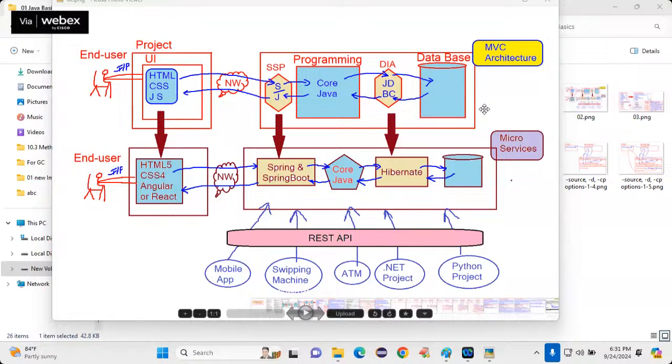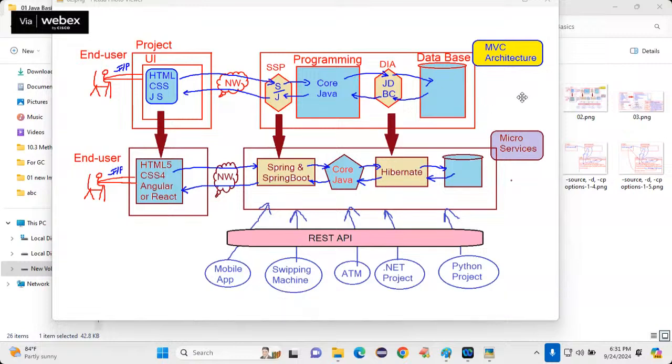Completed? Soumya Ranjan, I will share the syllabus at the end. Please wait.